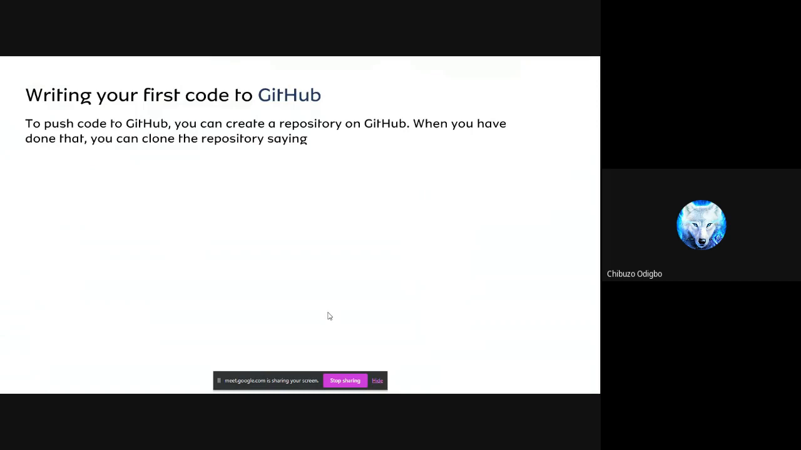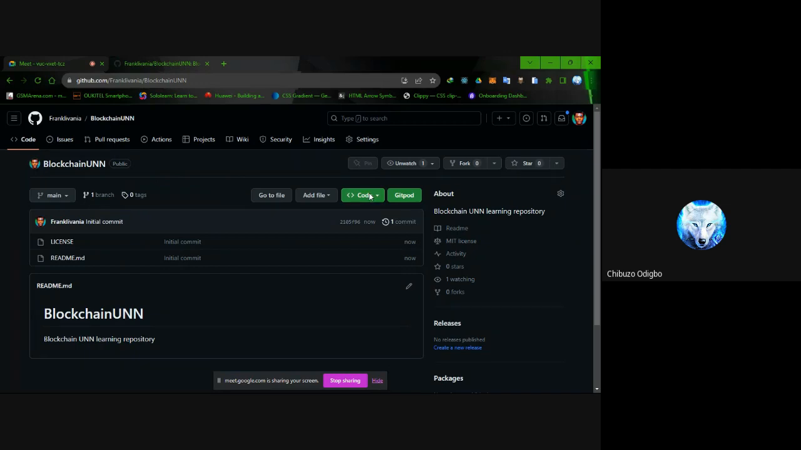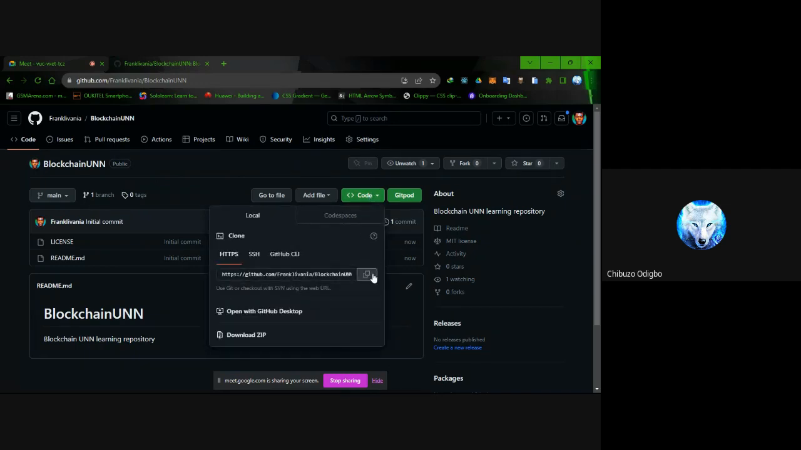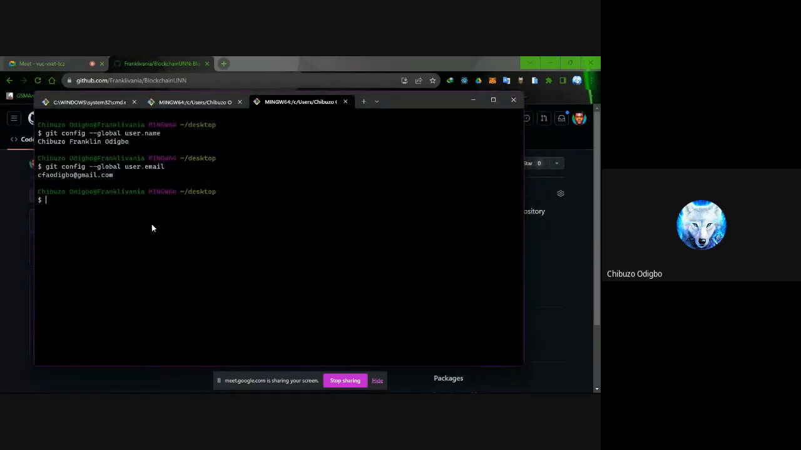Okay, now for us to push our first code to GitHub, we have to go to our bash and type git clone and the repository link. So we're going to come to code, copy this HTTPS link, and then come to our bash. We're going to make sure we are routed to the desktop. So we're going to say git clone and paste the repository that we have.